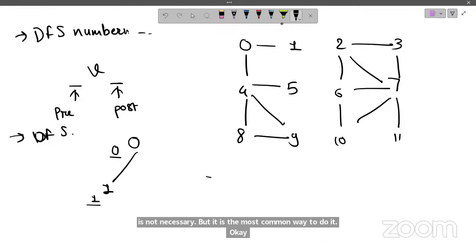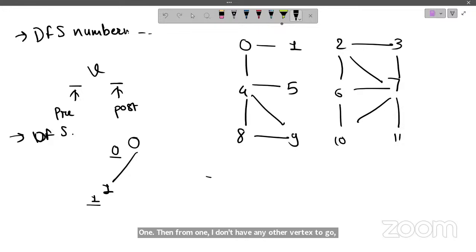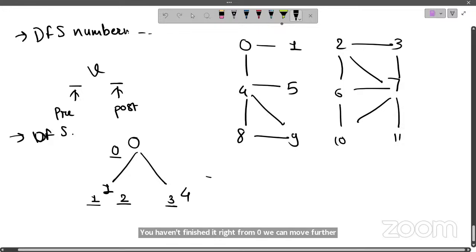Then from 1, I don't have any other new vertex to reach, right? So I'll backtrack and finish the process for 1. Whenever you finish a vertex, you assign it the post number. So we have done 0, 1, then I'll assign the number 2, then I'll go to 0. But 0 hasn't finished, right? From 0, we can move further. So I'll go to 4, entering 4 at pre number 3.